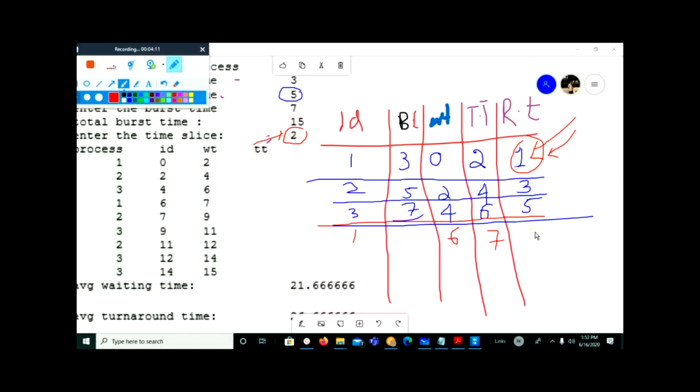So here the remaining time for this is equal to 0, and this process will be out from the processing queue because it has been completed.